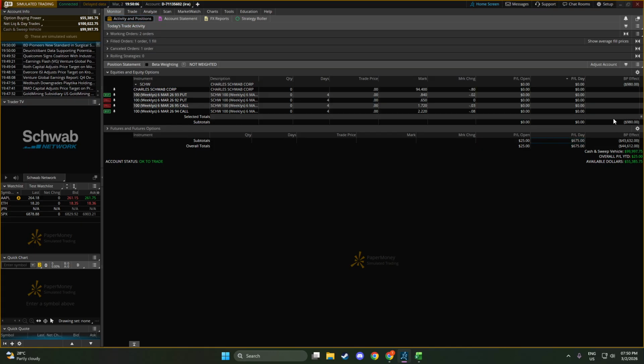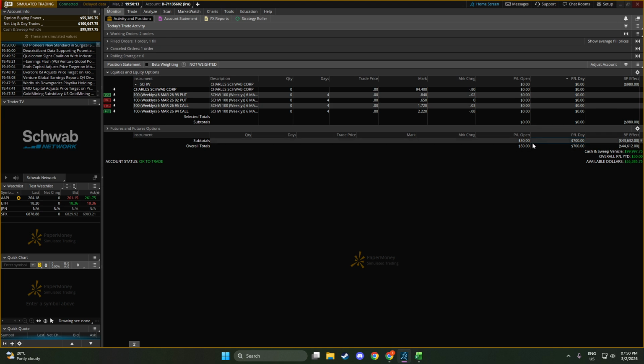This column shows your profit or loss for each position for the current trading day. Essentially, how much that symbol has moved in dollar terms since the previous market close. Positive numbers generally appear in green to signal gains, while negative numbers appear in red to indicate losses. You'll also typically see a total PL day figure at the bottom of the position statement, which aggregates all open positions so you can quickly assess how your account is doing today overall.